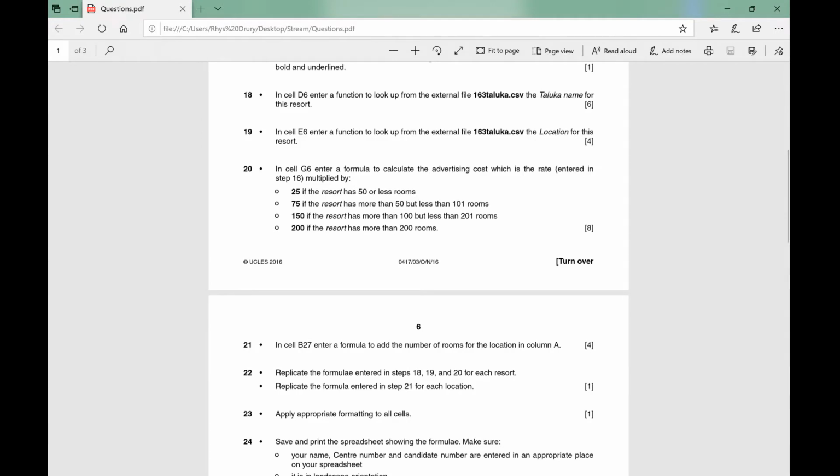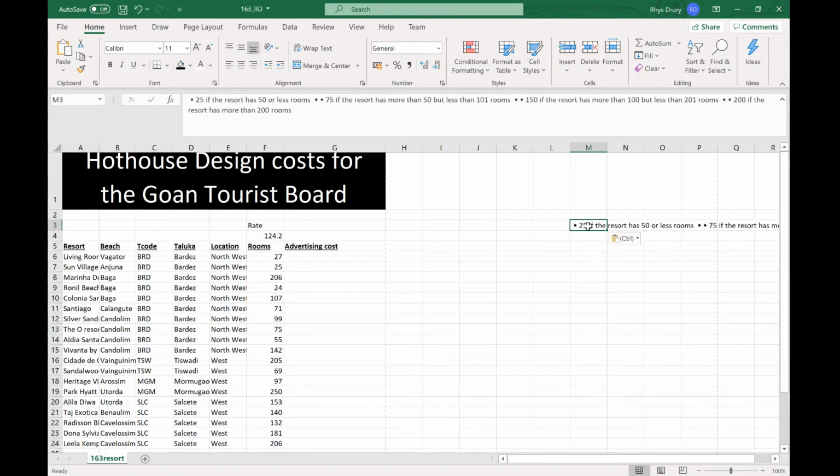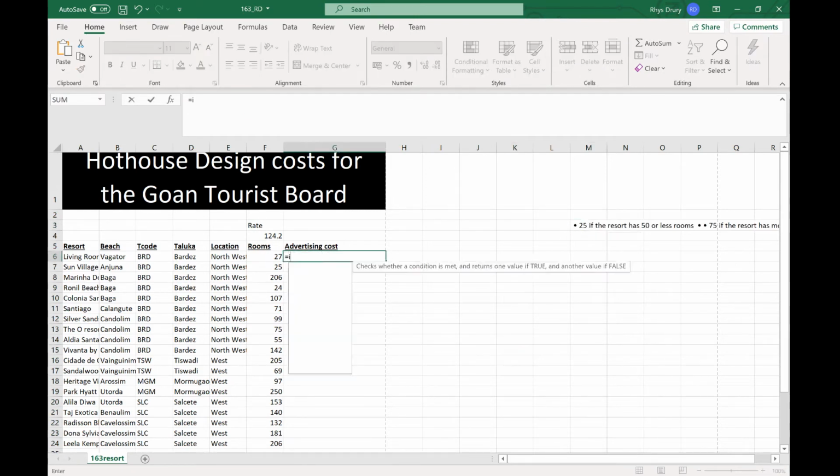Okay, so in cell G6, enter a formula to calculate the advertising cost, which is the rate, entered in step 16, multiplied by whatever. Okay, so what we need to do is start doing our IF function. Now I'm just going to copy this across, if it lets me, because I don't want to keep shifting across all the time. So I'm going to pop this in, but I'm going to delete it in a minute. So I can just click in there. First things first, advertising costs, so equals IF.